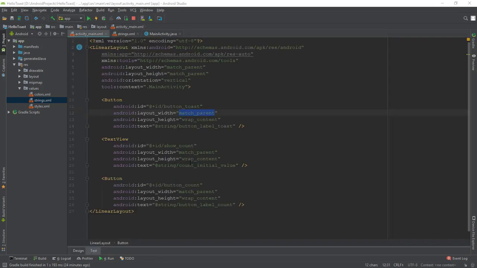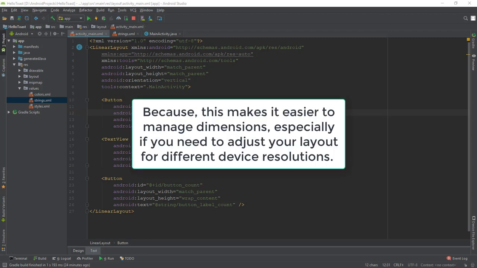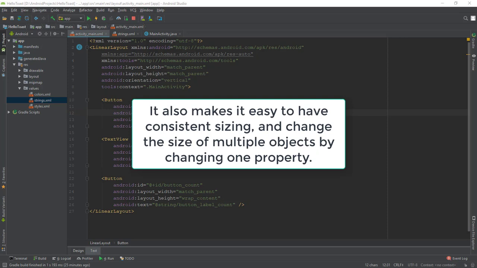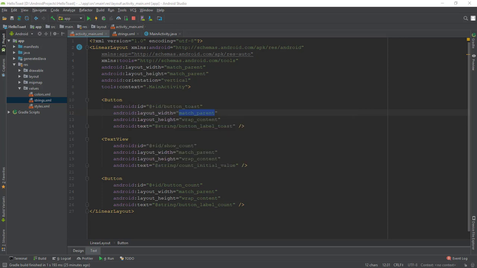Third, we will resize. Similar to strings, it is a best practice to extract view dimensions from the main layout XML file into a dimensions resource located in a file. Why? Because this makes it easier to manage dimensions, especially if you need to adjust your layout for different device resolutions. It also makes it easy to have consistent sizing and change the size of multiple objects by changing one property. In our case, currently there is no need of it.